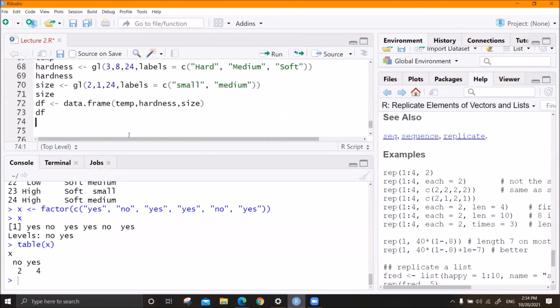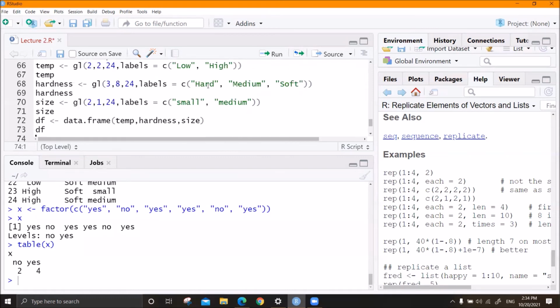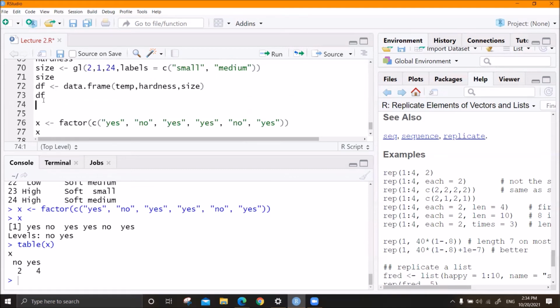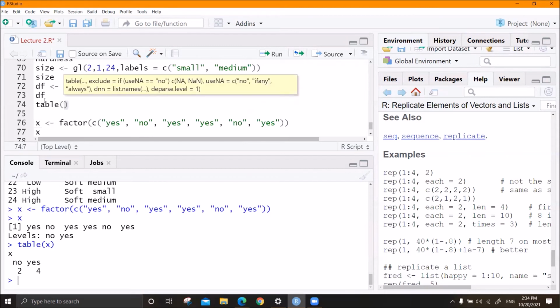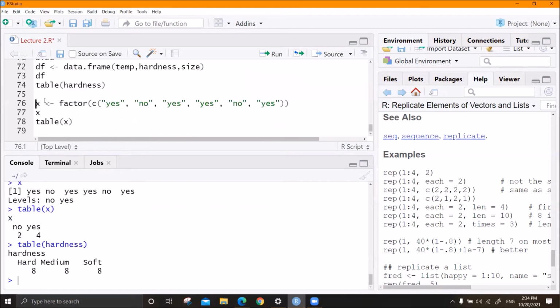If you want to count how many, here, of course, we have given it even, so it's no point counting these, but doesn't matter. We have 12 small and 12 medium, right? Here we have 8 hard, 8 medium, and 8 soft, so whole lot even, right? But still, we can give that command. Table, we can say hardness, let's say. See, 8, 8, 8, right? But there's no point because we know the count. Anyway, for generating levels GL, you can use this table command.